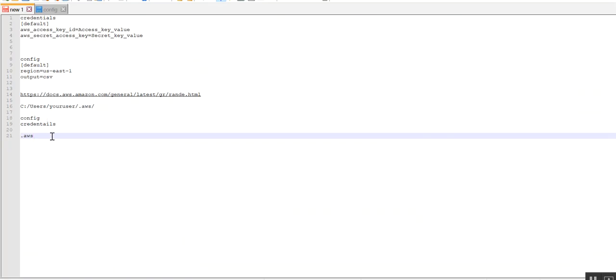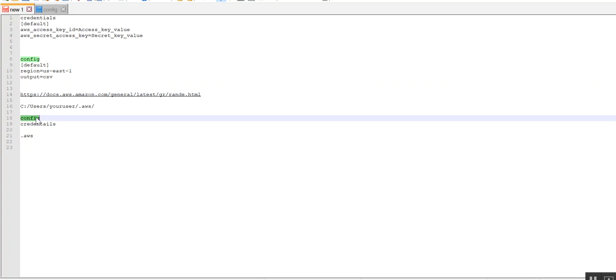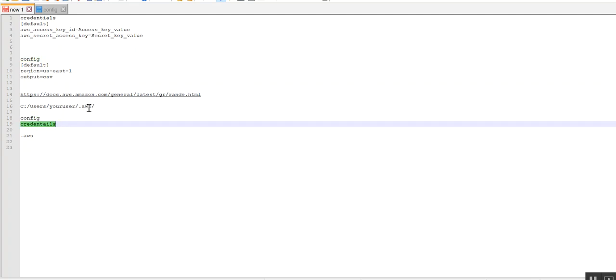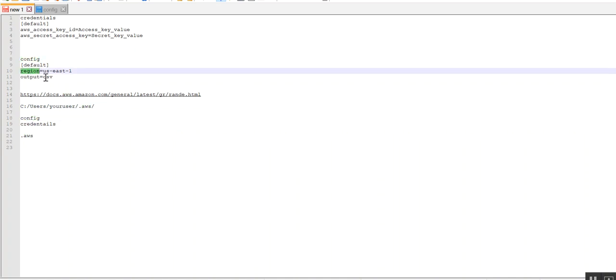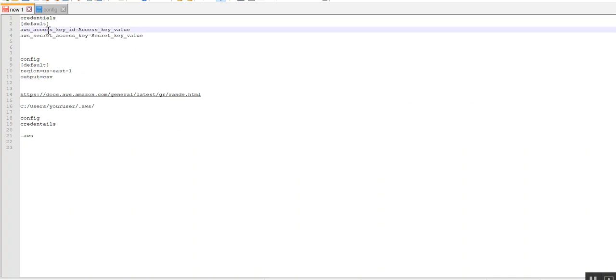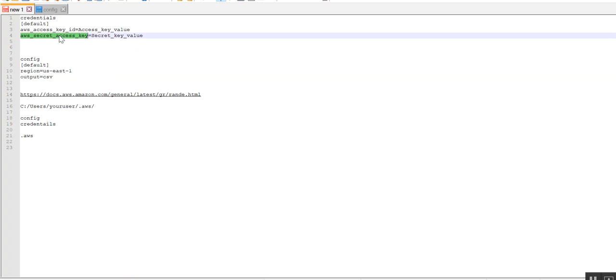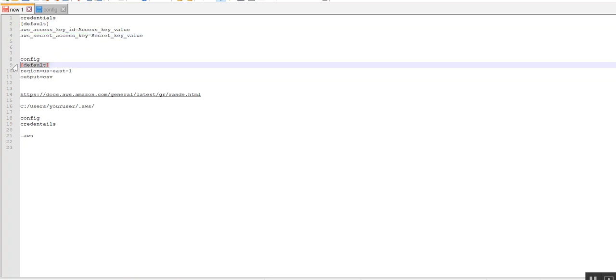So the conclusion is, there is a change in the Pentaho version for a few of the components. For AWS components, you should have two files, config and credentials, inside the .aws folder. In config, you need to give the region and the output format which you want. And in credentials, you need to give the access ID and secret key, making sure default is there in both the files.